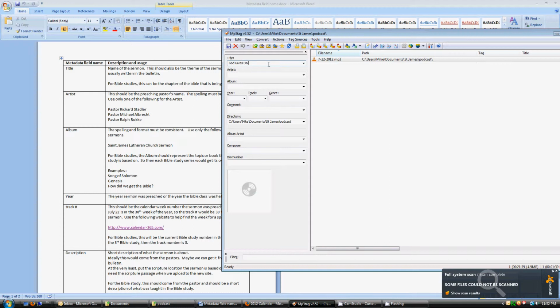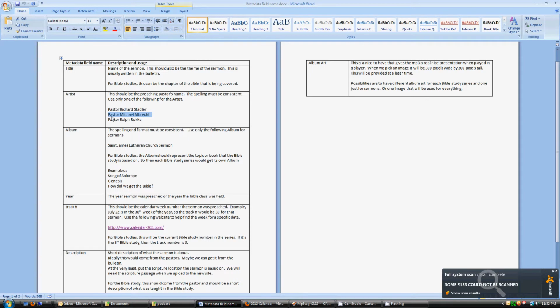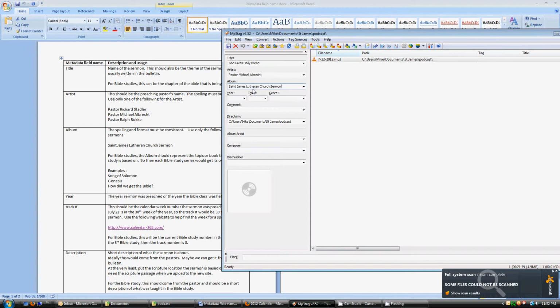God Gives Daily Bread for the title. The artist again, Pastor Michael Albrecht. We'll copy and paste that. Album, St. James Lutheran Church Sermon. We'll copy and paste that. Year is 2012. The track number was 30. The genre is podcast. Comment again was the gospel reading, and we'll repeat the theme because we don't have the text that ideally the pastor would provide. God gives daily bread.